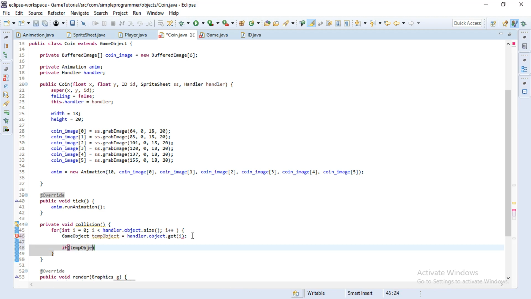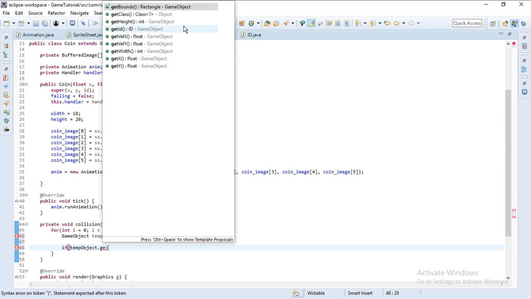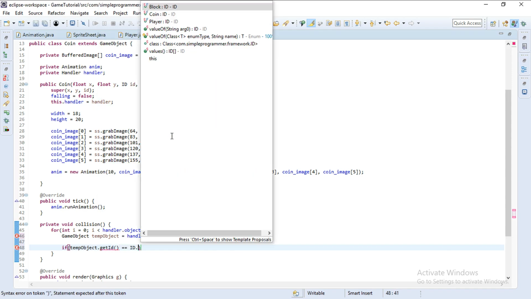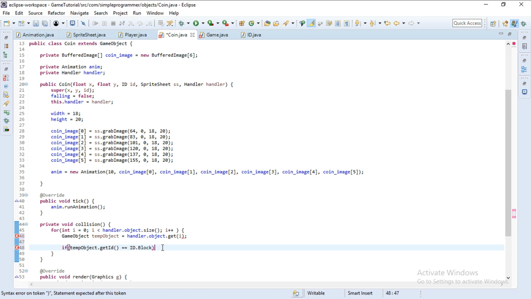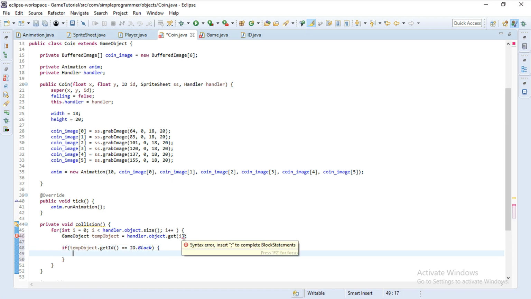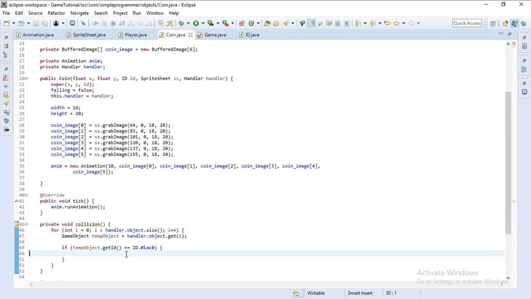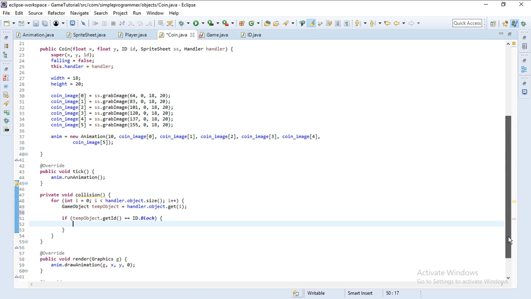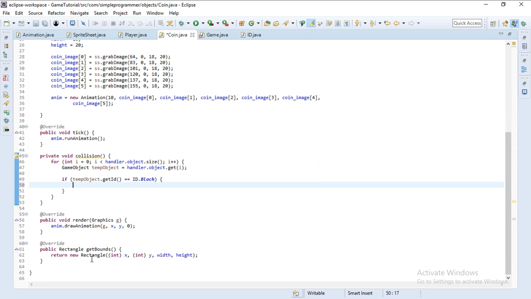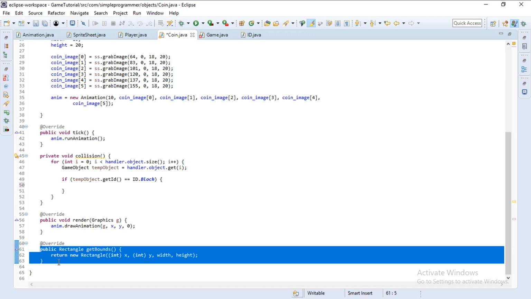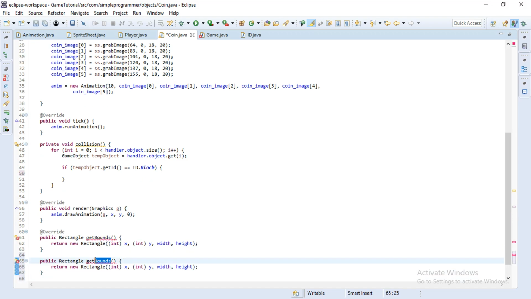if tempObject.getID is equal to ID.Block. Then we're going to do... Oh right, no, GameObject. Okay, that's just weird clips. If tempObject.getID is equal to ID.Block, and we're going to create down here a public Rectangle getBoundsBottom.